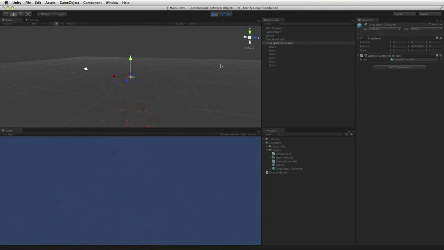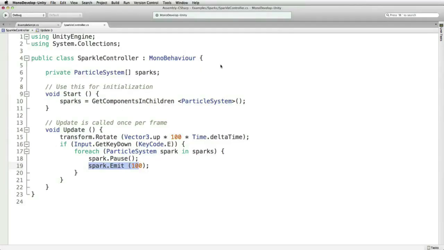And so that's one of the ways that we can use this get components in children, so that you can create a private list, or private array in this case, and then you can get your components in children and populate it into that array. And then we're using the for each loop to go through each one of these particle systems in that list.